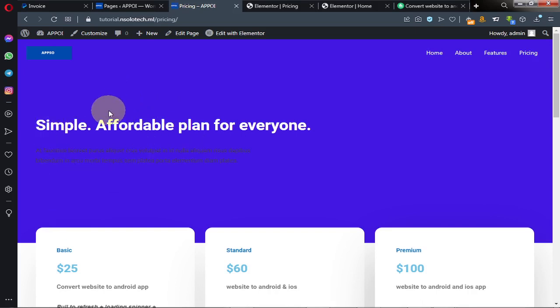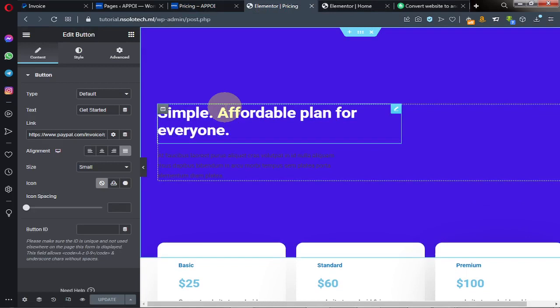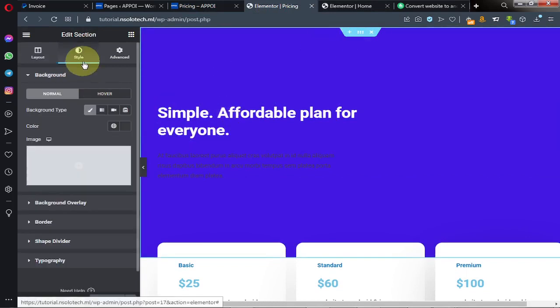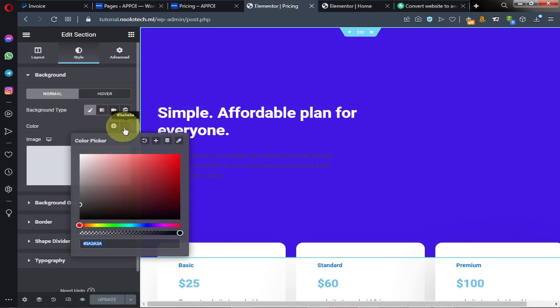You can see the background color is not all that compatible, it's not clear, so you can also change that here. Let's just do that right now. So let's go back to the top of the website and click here, and then make sure here under style, choose your color. And for some reason it is not responding.